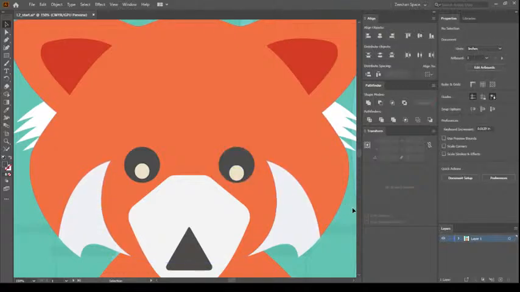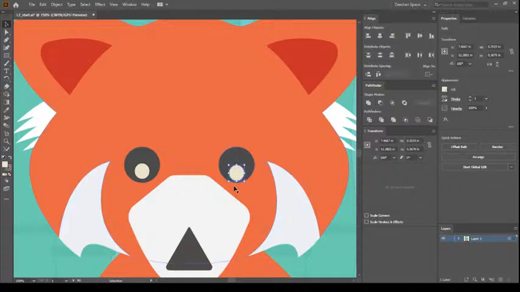But now there is an issue. The issue is that this eye is a little bit at this height, and this one is kind of lower down, near the base of the eye. So how can I arrange these two? Before, I was selecting these and arranging, but now I will select this one and this one with the shift key, and now I can go to align to key object, and this one I want to be the boss, so I will click on this one.